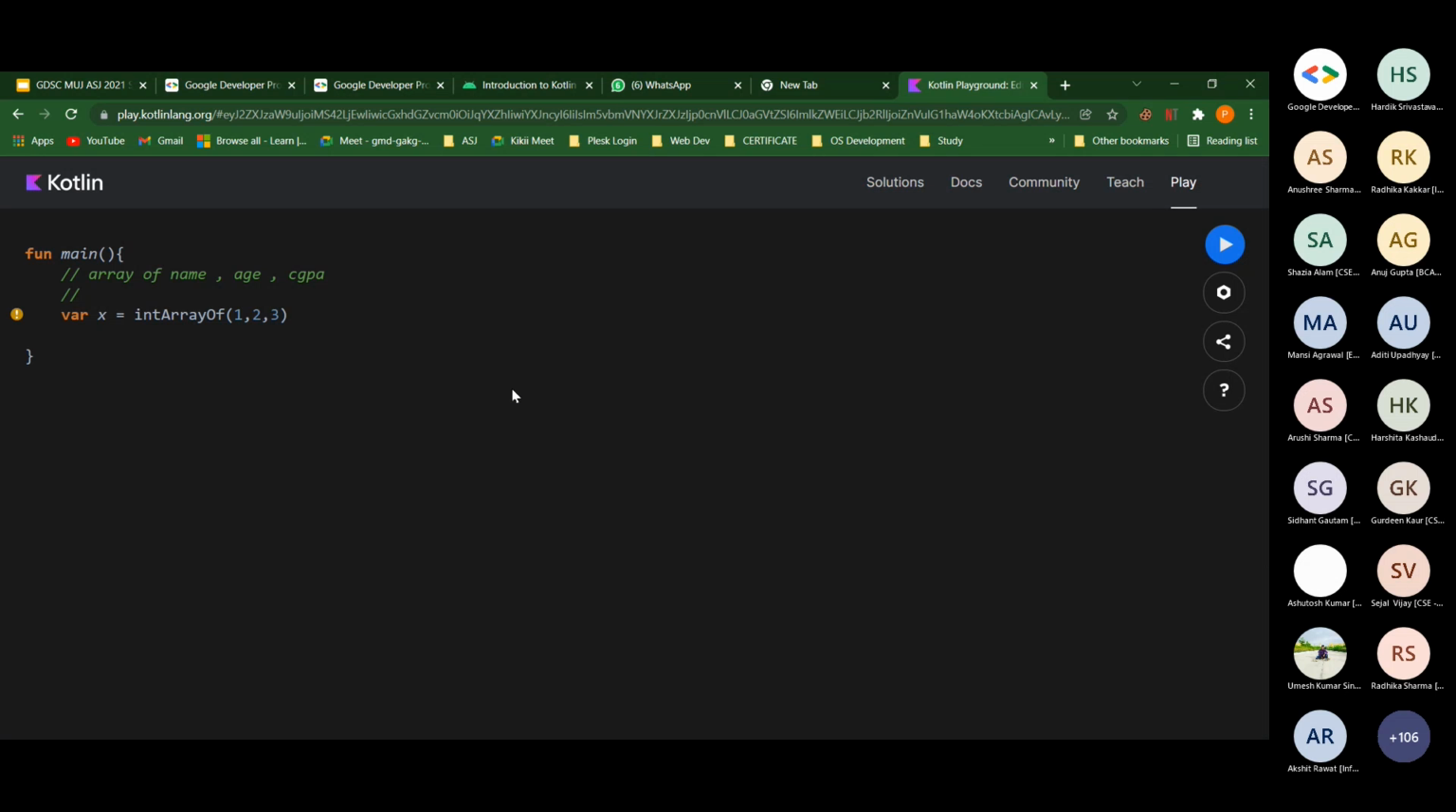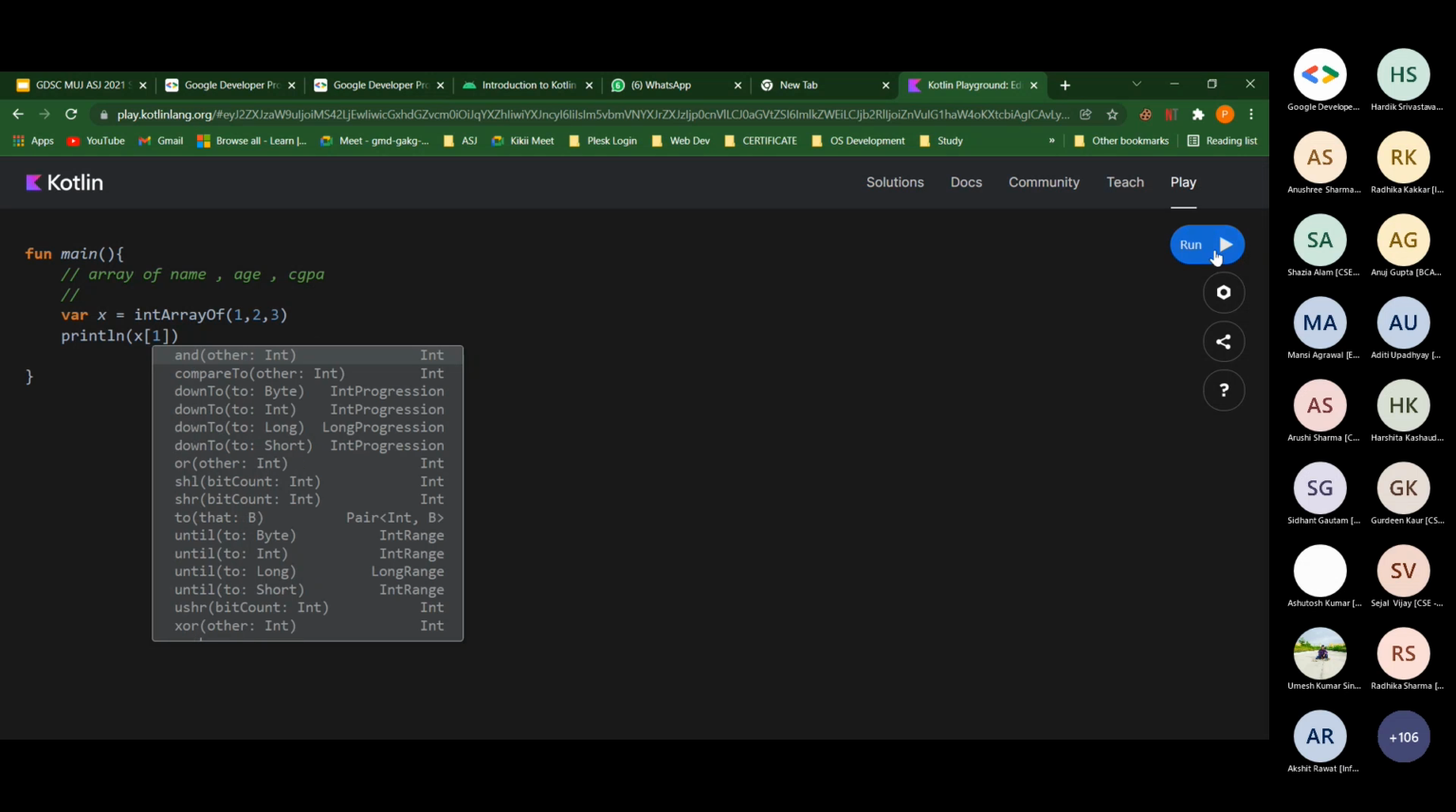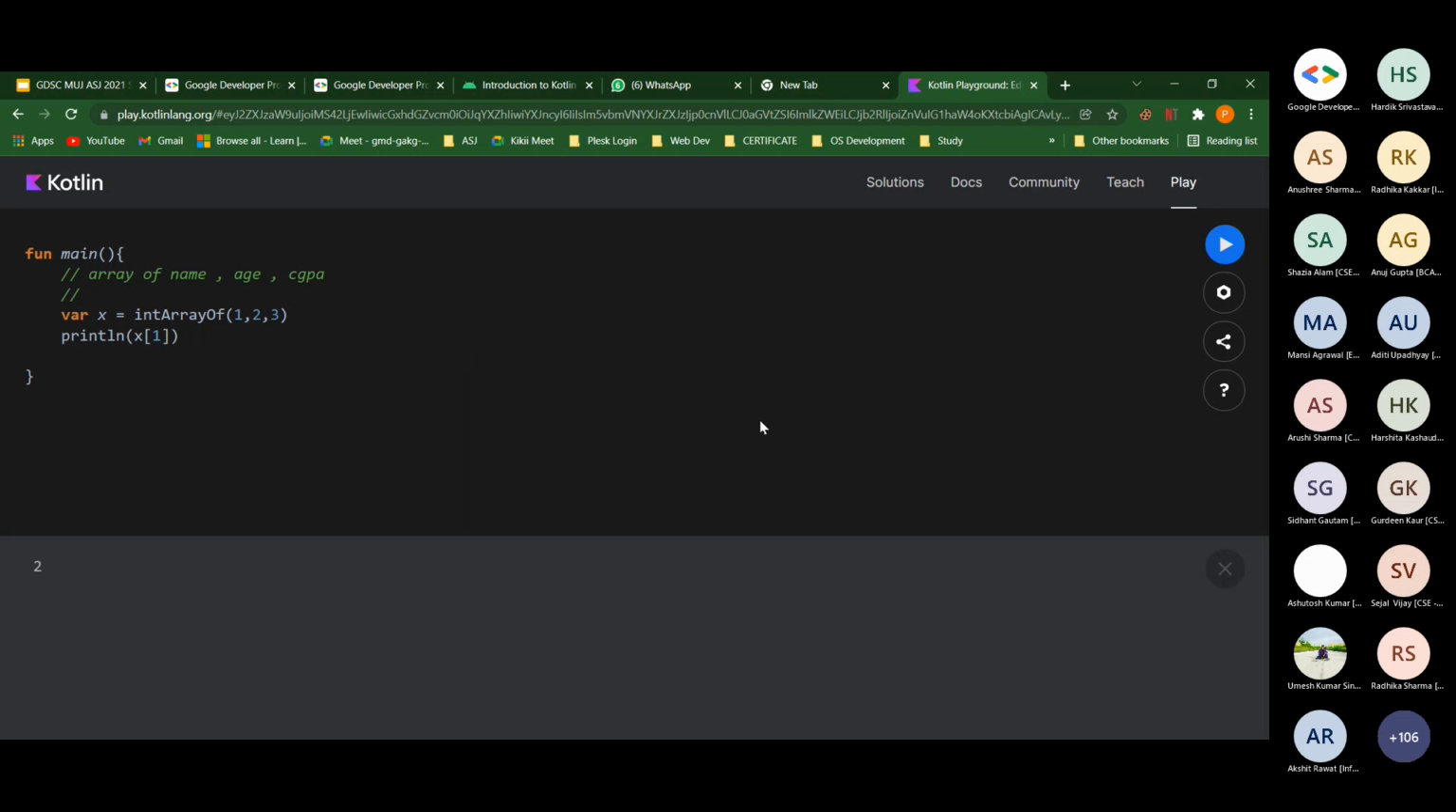For accessing the value and printing it, we will need to write the print statement of x, that is println x, brackets and 1. Let me first execute it. So it has printed the value 2 on the output screen. Let me expand this array and give you a detailed view, that is 1 comma 2 comma 3.